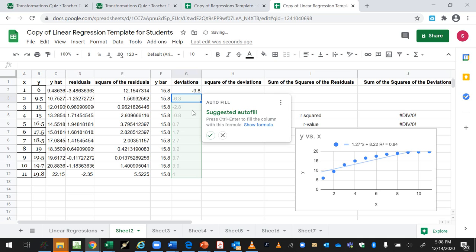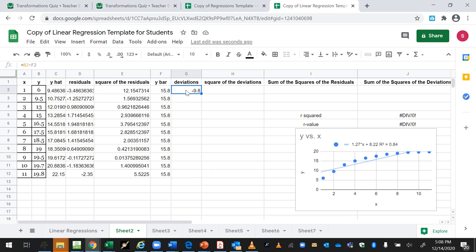Enter. So if your Google spreadsheet doesn't have this pop-up menu up here, it's okay. Watch this. Click on that first cell, drag the box down, and it will auto-populate for you. Yeah, nice, huh? Very nice.